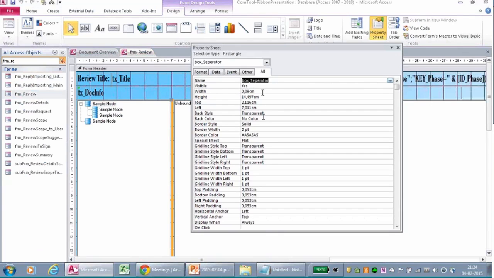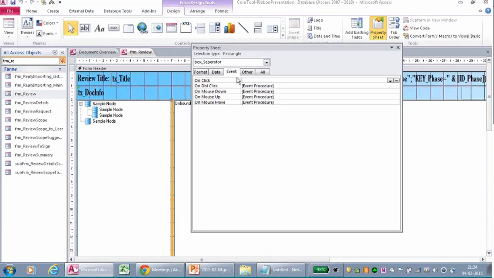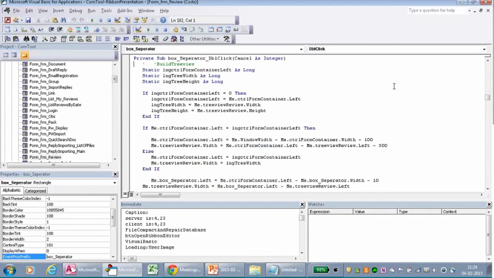It's not very wide. Maybe I should have made it wider. If we go look at the events, I have events on double click, mouse down, mouse up, and mouse move, because there's no built-in drag and drop for this.